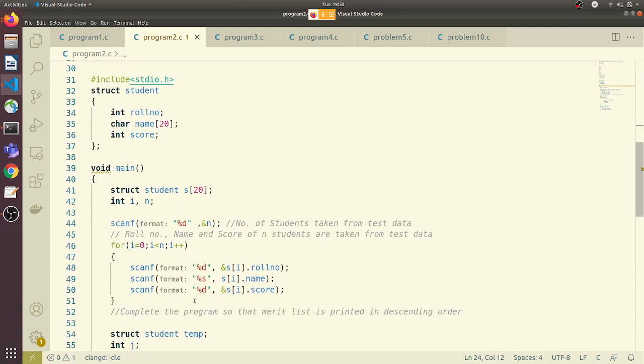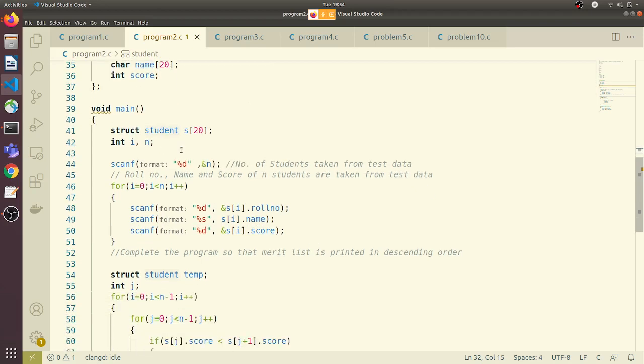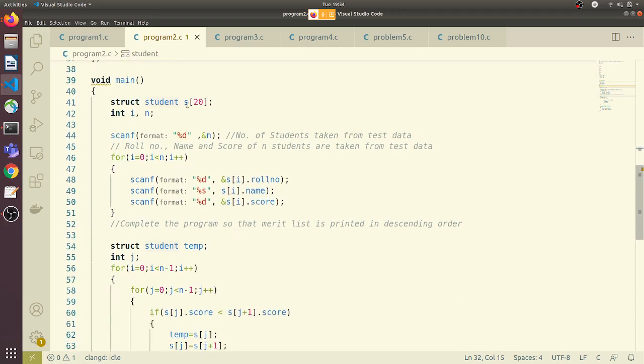Looking at the first data structure, student, it has members: the integer roll number and a character array for the name, of size 20 per name. After that, you are declaring an array of student structures, of size 20, so 20 students' data can be stored in this array.